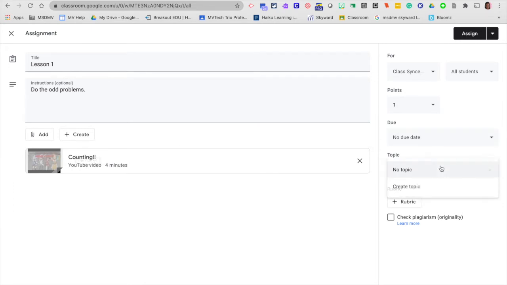I can come over here to the topic, and right now that class doesn't have any topics set up in it, so I can create a topic. Let's call this Week 1 Lessons. If I had topics already created there, I would choose from those populated topics. I can change the amount of points that this is for. Let's make it 10. I can assign the students that I want to receive this assignment, and then when I'm ready, I'm just going to go ahead and click Assign.